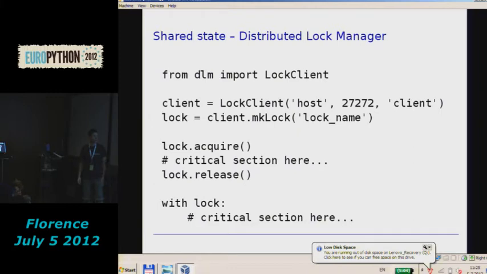So you create a lock in every WSGI process you have with this client mklock function, and you pass a lock name which is unique. You can create as many locks as you want, and then you can use them the same way as you use threading locks from the threading module. So you call lock acquire, here is the critical section, and at the end you release the lock, or you can use it as a context manager using the with statement.